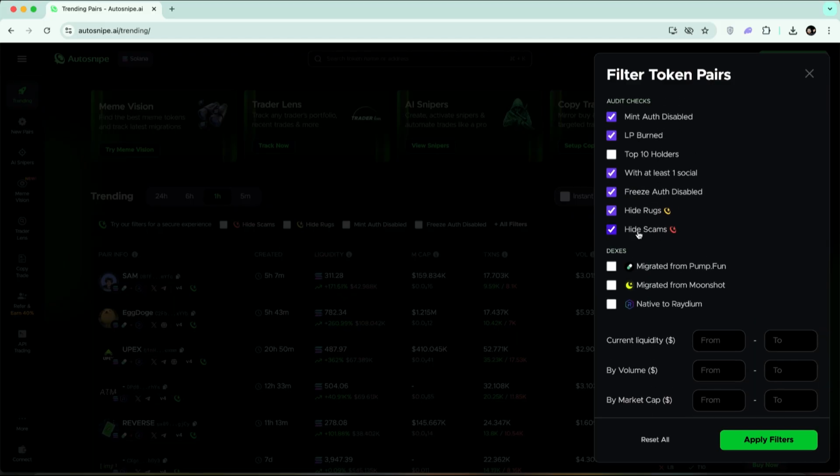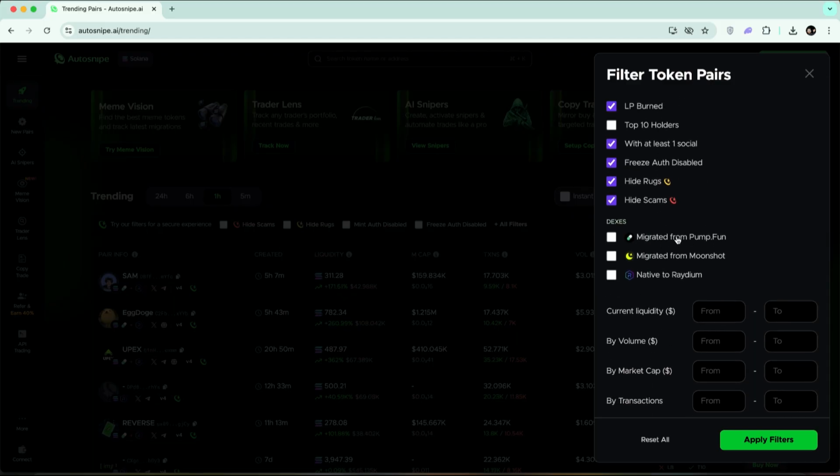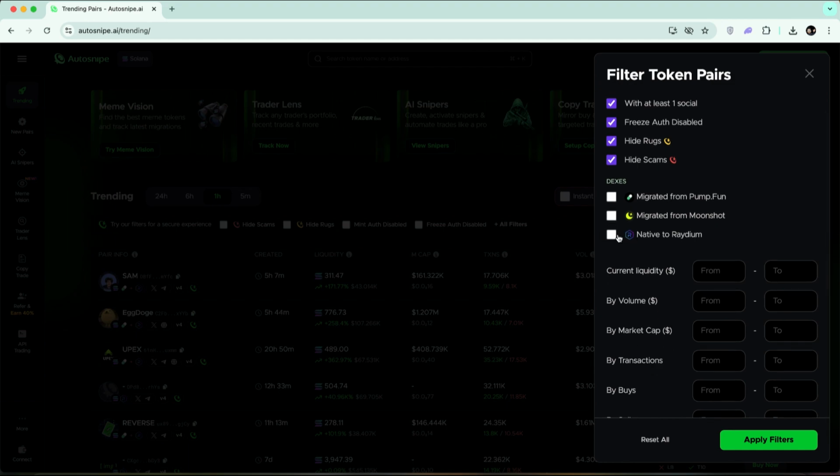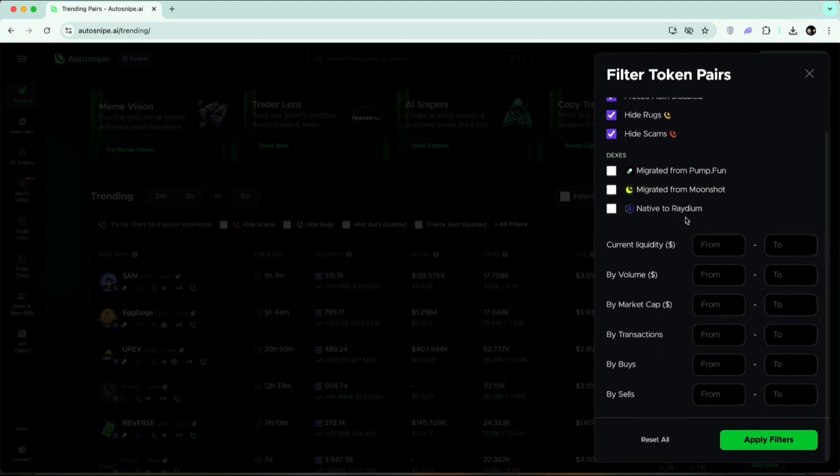The Show Only Tokens Migrated from Pump.Fun filter displays tokens that have been migrated from a specific source. I would recommend leaving this off unless you specifically want to track migrated tokens. Leaving this off unless you're specifically targeting Moonshoot-related tokens. The same applies to the Native to Radium filter, which is only relevant for Radium users.